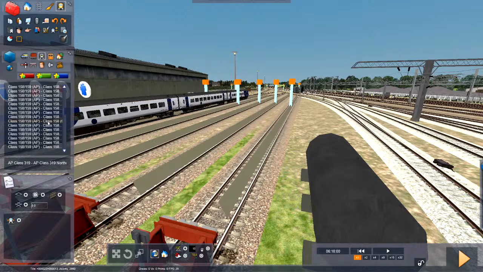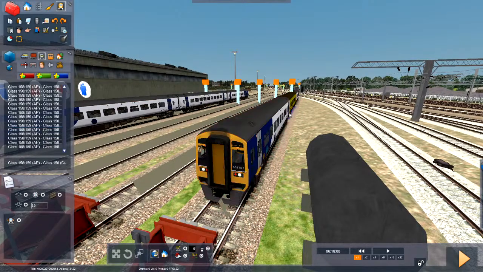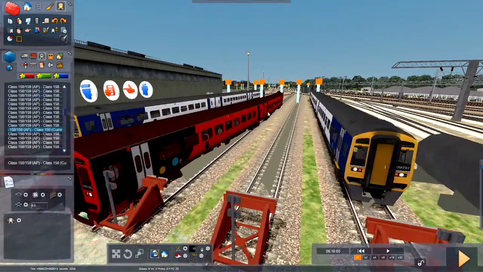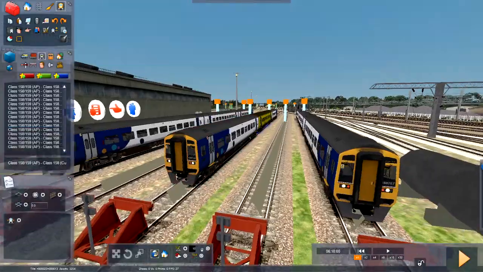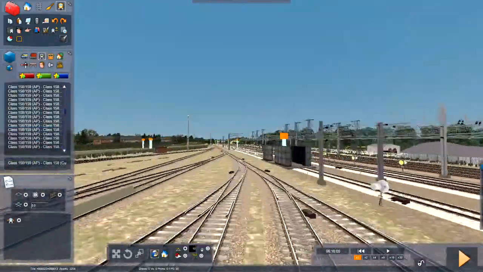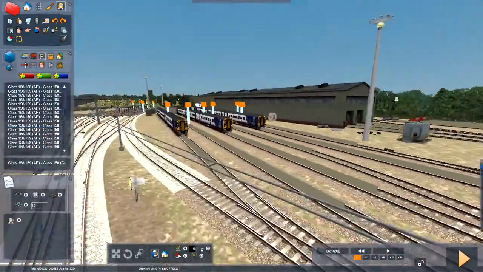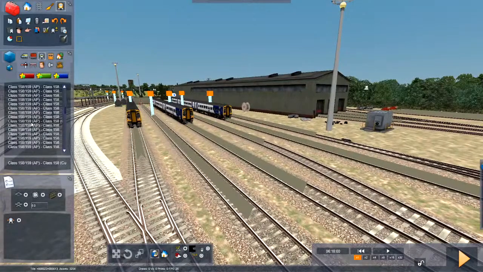If I can find it. Northern Rail revised 3-car. So just dot these all over the depot. These are diesel only, so I can only use diesel stock. What else can I put in here? I can put in some ex-Northern 158s. So ex-Northern Rail.